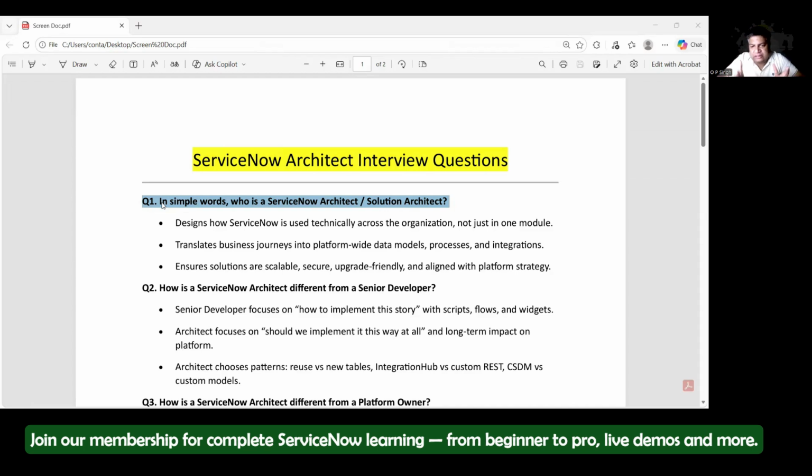After you provide all this design, developers and admins follow your design and build all these things in detail. But you are ultimately responsible for the whole design and solution, which must be scalable, secure, and easy to maintain. This is the kind of work a ServiceNow architect does.